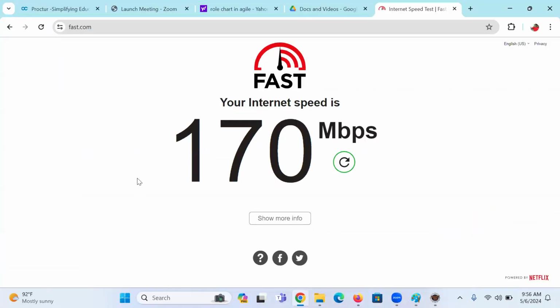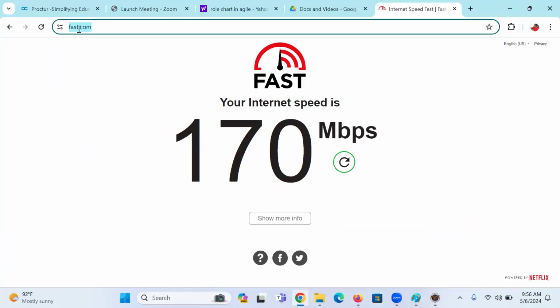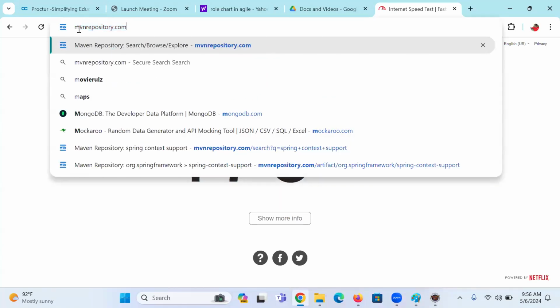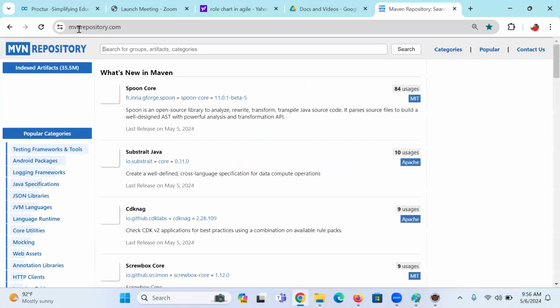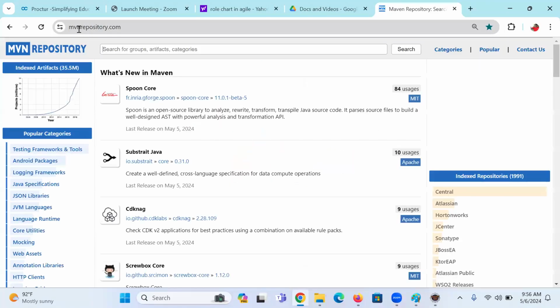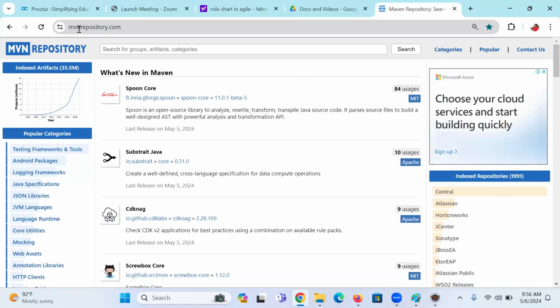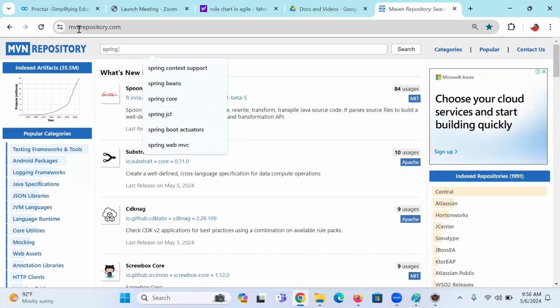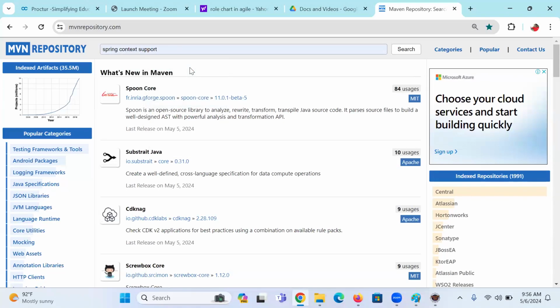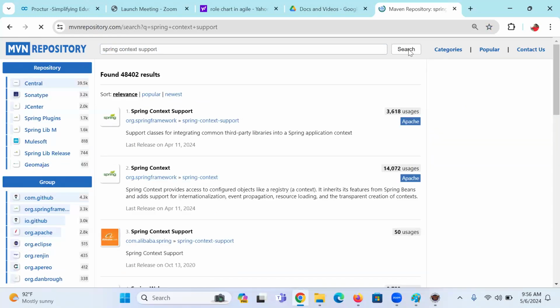Source code compilation till the end, guys. Tell me here. mvnrepository.com. Cool. Go to it, this is the main jar file, guys. Spring context support. Nice.